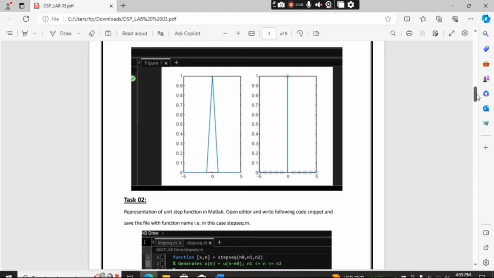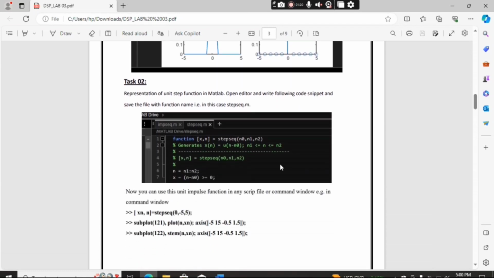Task 2, representation of the unit step function in MATLAB. Open the editor, write the code snippet as follows, and save the file with the function name step sequence. Same as before, create a function x of n equal to step sequence(n0, n1, n2). This line also creates a vector n containing the values from n1 to n2. This line represents the range of indices from which the signal can be generated. x is equal to n minus n0 greater than or equal to 0. So this line generates the signal values x of n based on the unit step function.